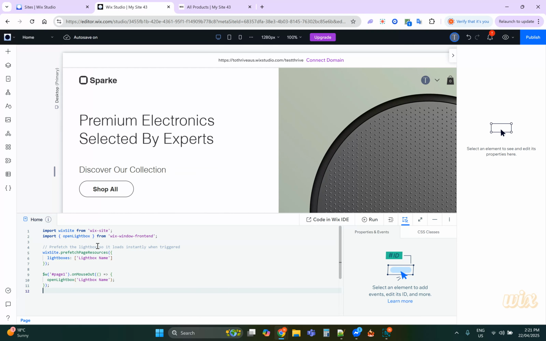Here we have the prefetch of the Lightbox instructions. So basically, we want it to load fast. We don't have much time before they move their mouse from the display area to the tab to close the tab. If you don't have this prefetch, it will just load slower because it will start to load it as they're doing that action. So we are loading it when the page loads, the Lightbox loads. So it's all ready to go.